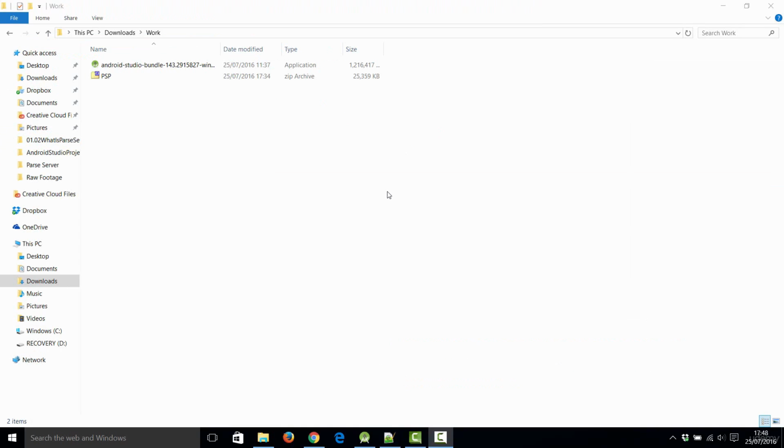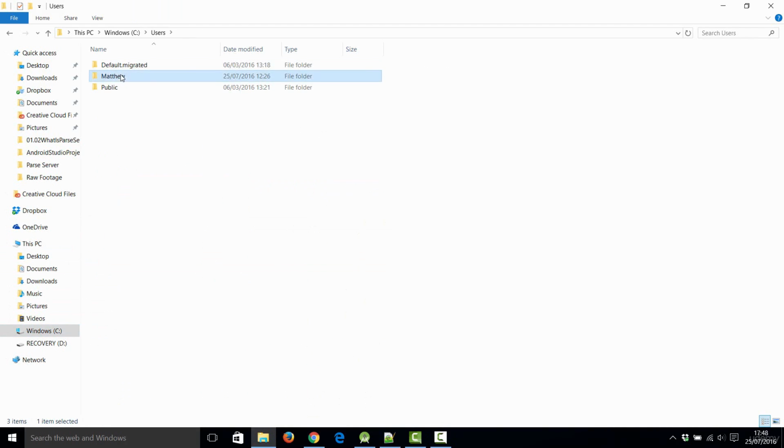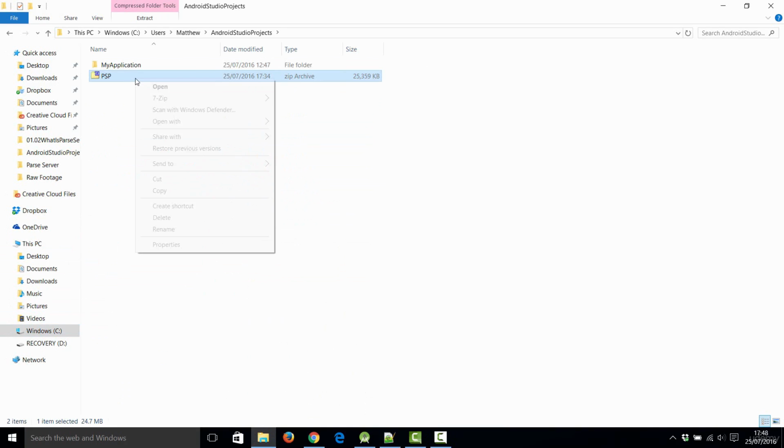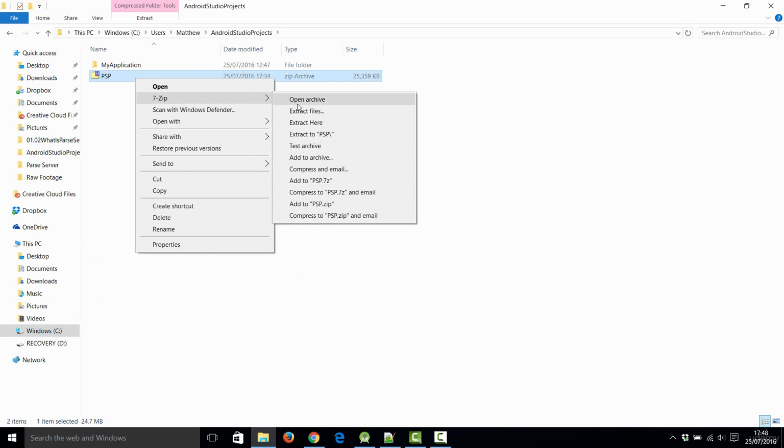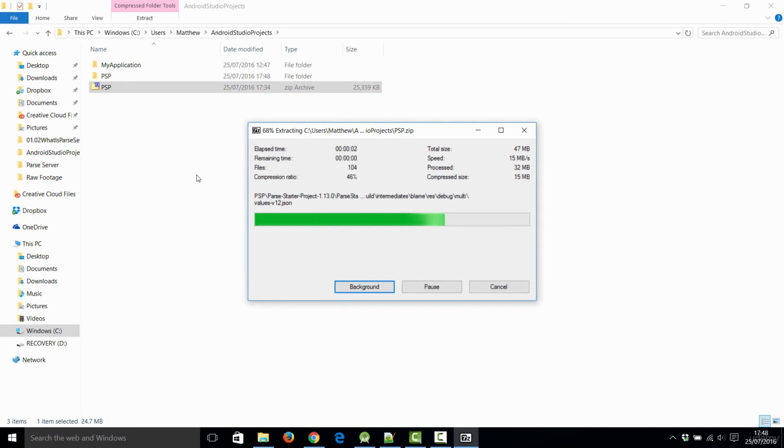So by now you have successfully installed Android Studio and you're ready to connect your app to your Parse database. First thing you'll need to do is to download this folder, which I've put in the resource section of this lecture for you. I'm just going to move that to a more convenient location. We want here, users, Matthew, and Android Studio projects. I'm just going to paste that in there. Then you need to make sure you extract it.